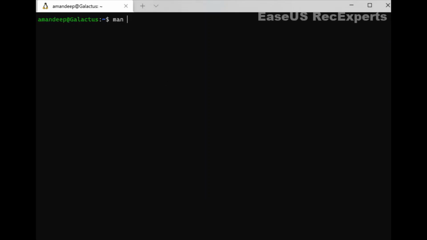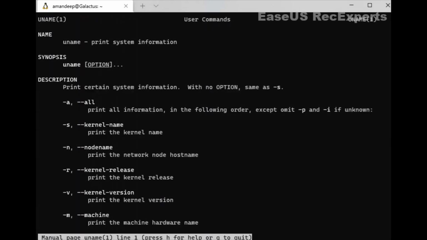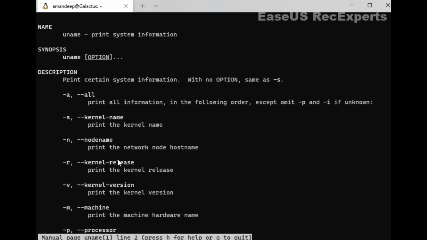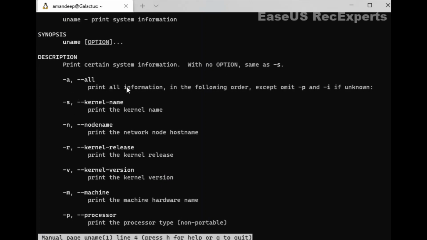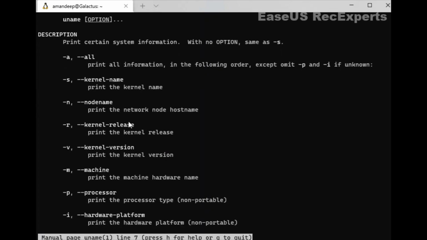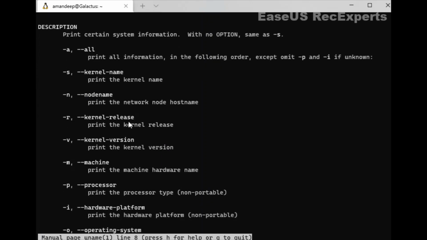So let's try to check the manual of uname as well. Here it is saying that it prints the system information, and of all the options which are available here, you can see very few options are available for uname. So -a is used to print the complete information, and if we want to print some sections of the information, like kernel name, node name or kernel release, these kinds of details, you have these options available.